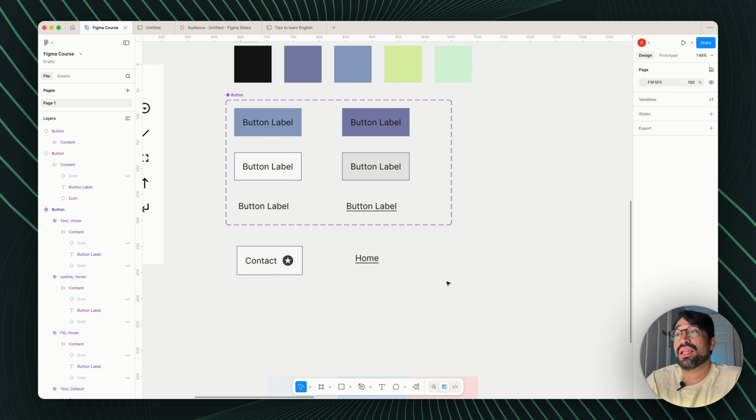Okay, now what is the next step? I want to have interaction on hover, because these are buttons that are meant to be used on a website, for example. So I want to add an interaction to this button, so that when the mouse hovers over the buttons, we will be able to change the state of the button. Okay, let's do that.